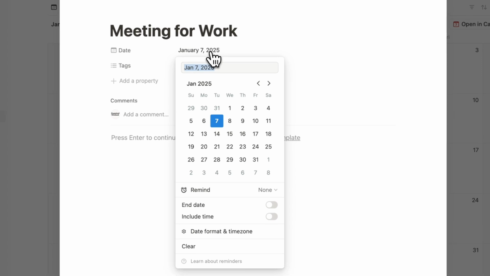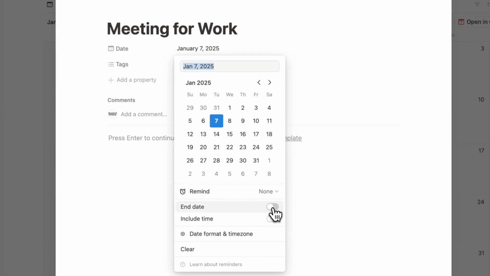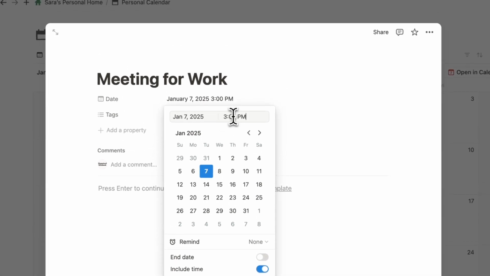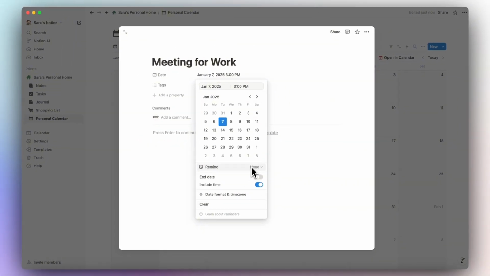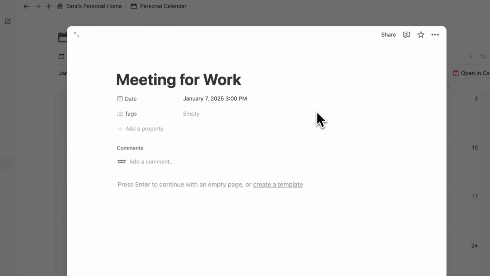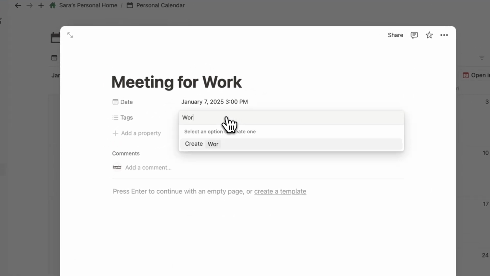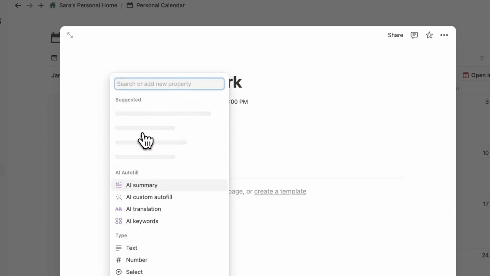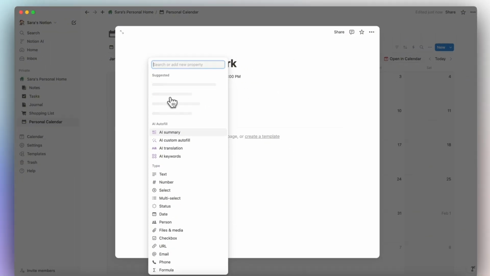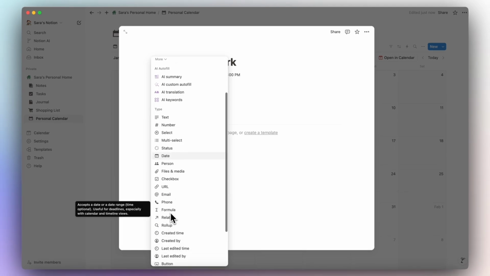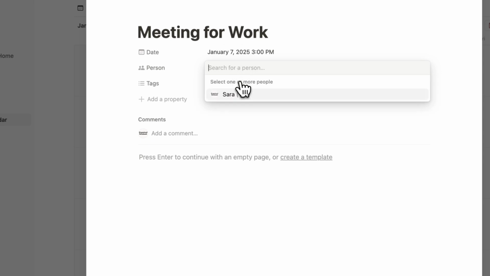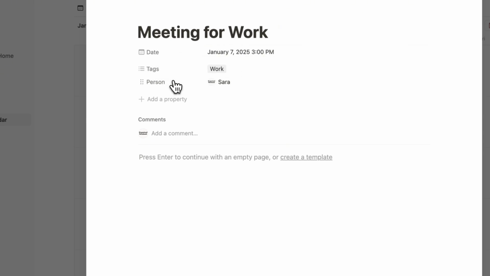You can click here, add end date. So then you have 2 dates. You can include a time. So in this case, it would be useful to have a time. Let's say it's at 3 p.m. You can add a reminder, date format, time zone, and clear it. Then tag could be that it's for work. And then you can even add things like attending people, for example. If you're using it with multiple people, person property can be useful. So you can add who's coming like this.